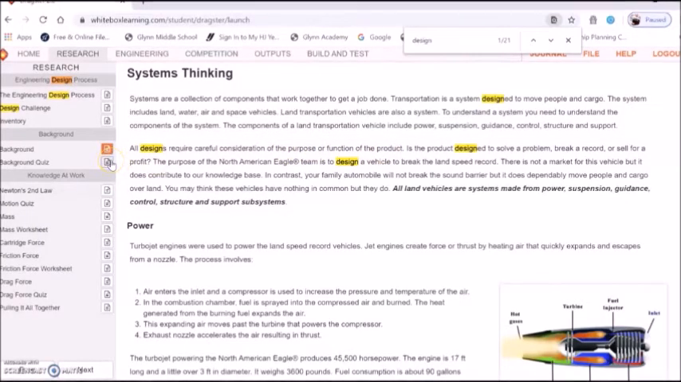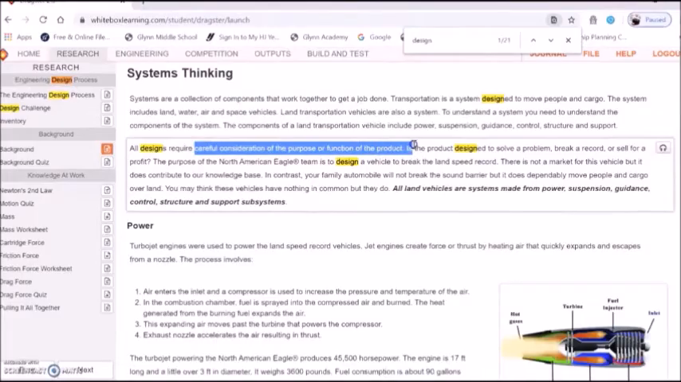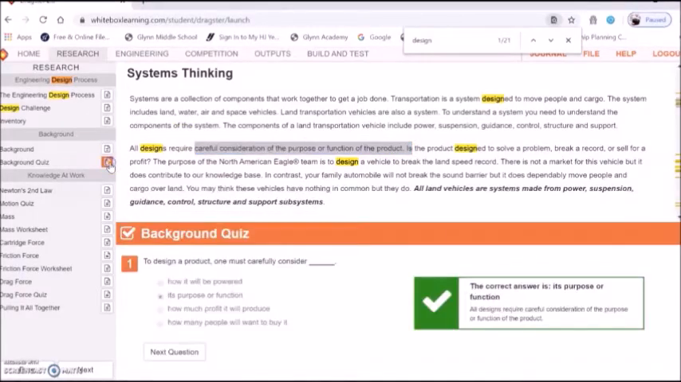So if we go back to the background quiz, again, that was right here. Go back to the background quiz, purpose, function of the product. And you can see that I've already answered that question and I got it correct. And I hope you'll see all green checks when you're answering these questions. Hey, phone up a friend. Y'all work on them together.